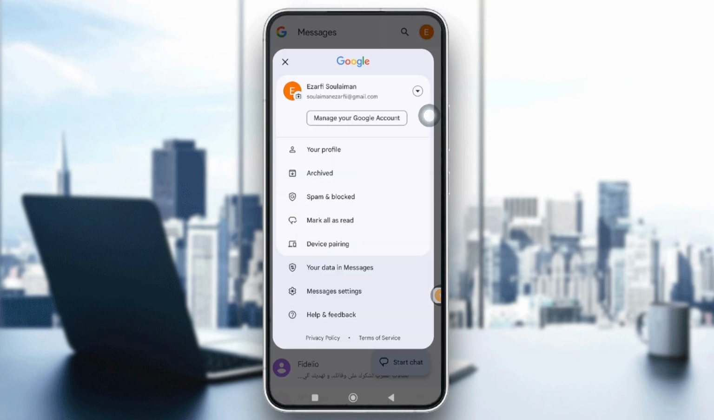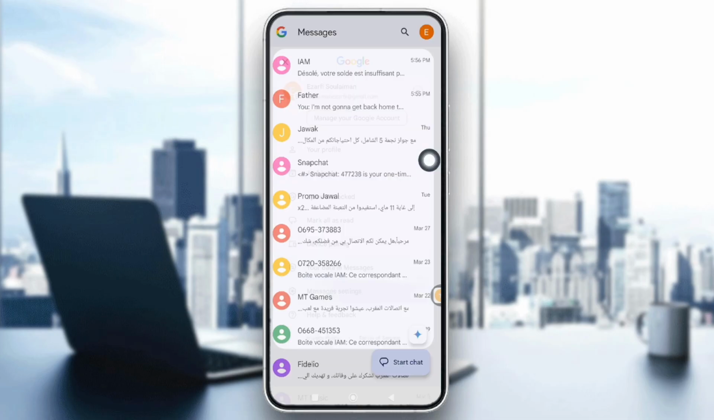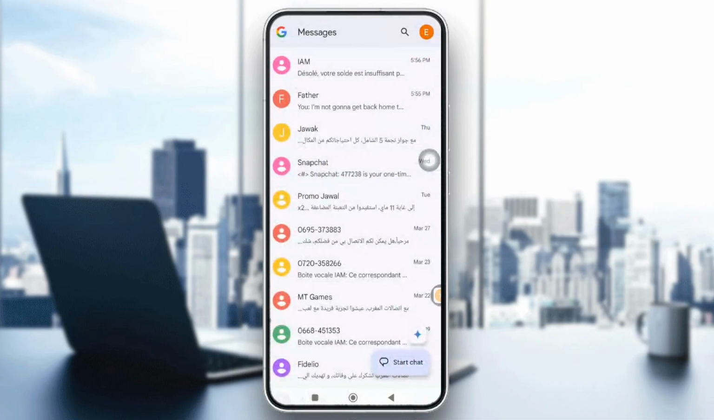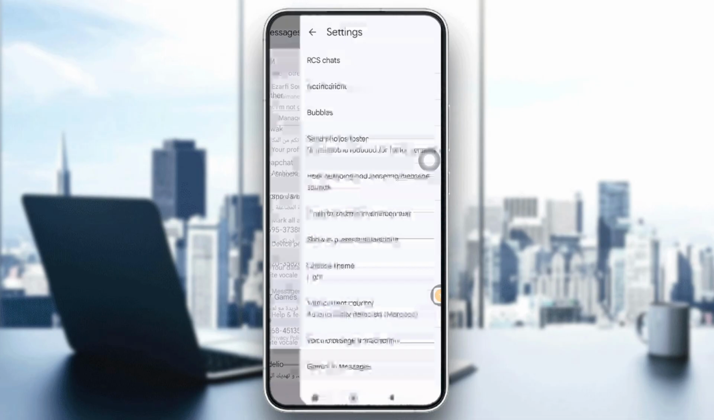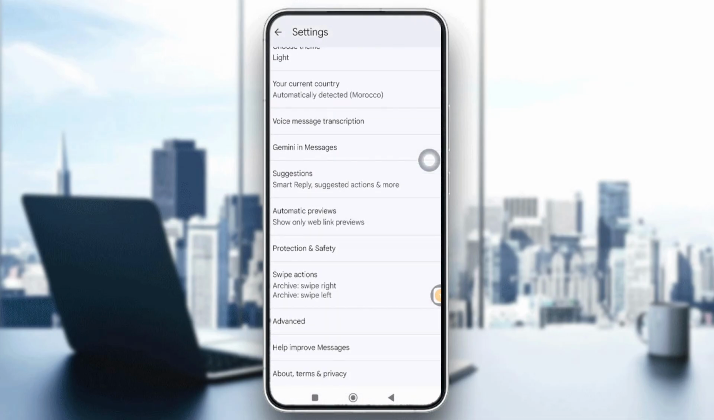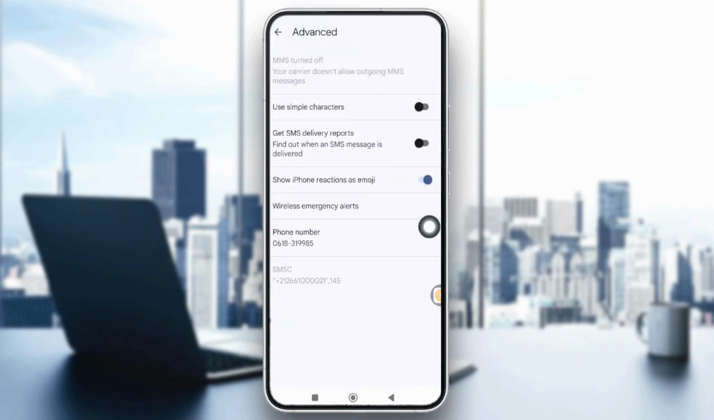Once you tap on it, multiple options will appear. I just want you to tap on the second last one, message settings. Once we get through message settings, here I want you to scroll down until you can see the advanced settings, advanced right here. Tap on it, and here there are multiple options.